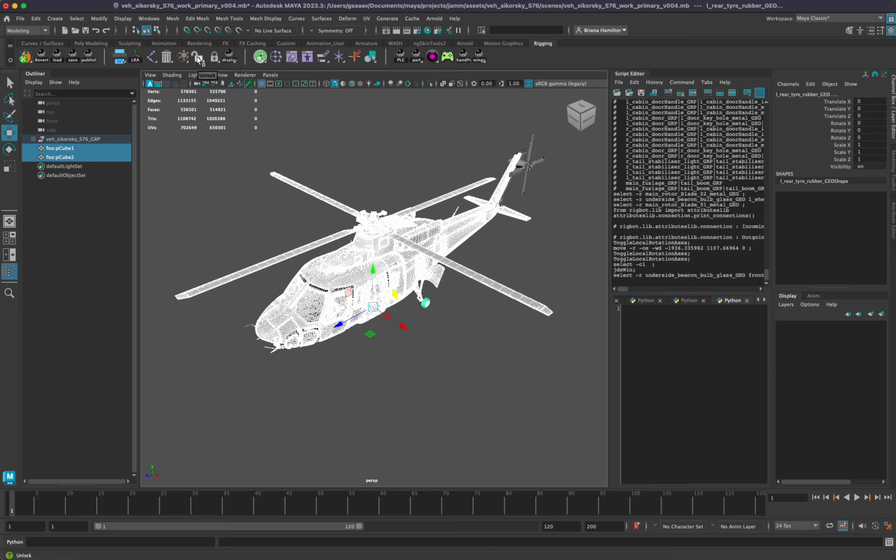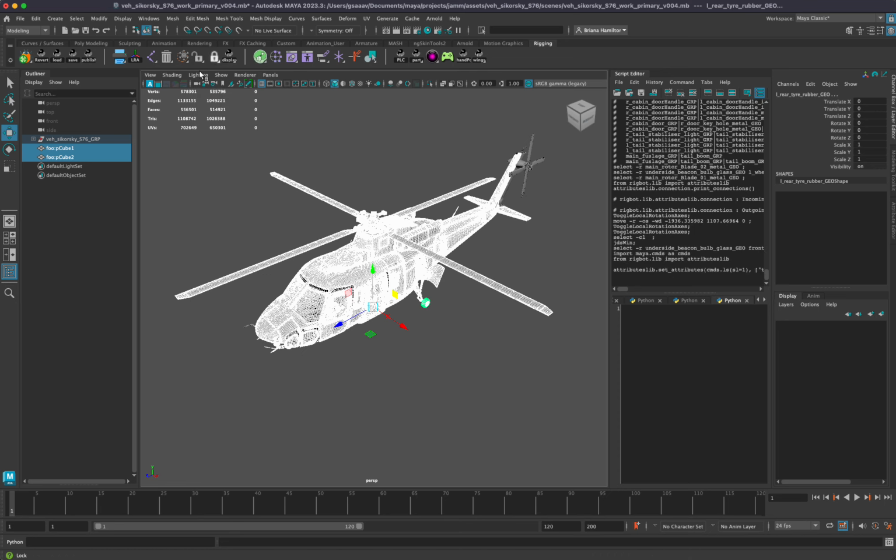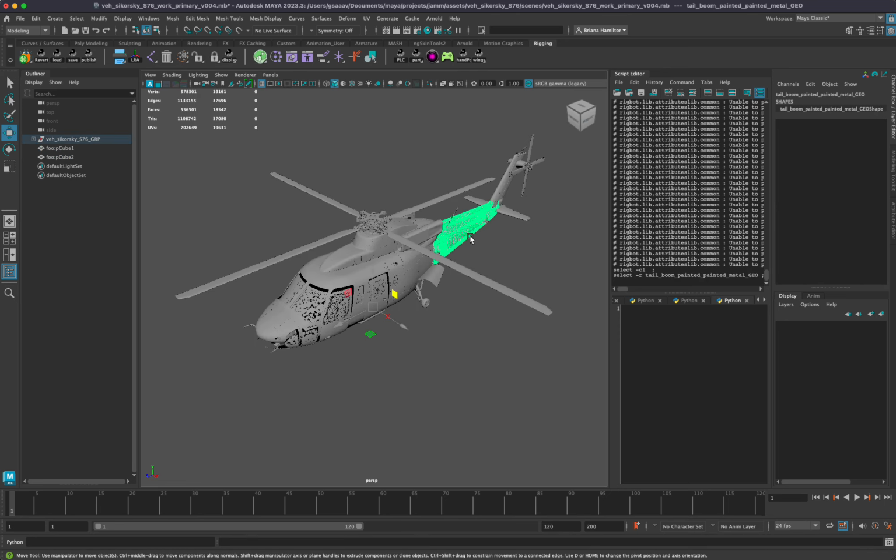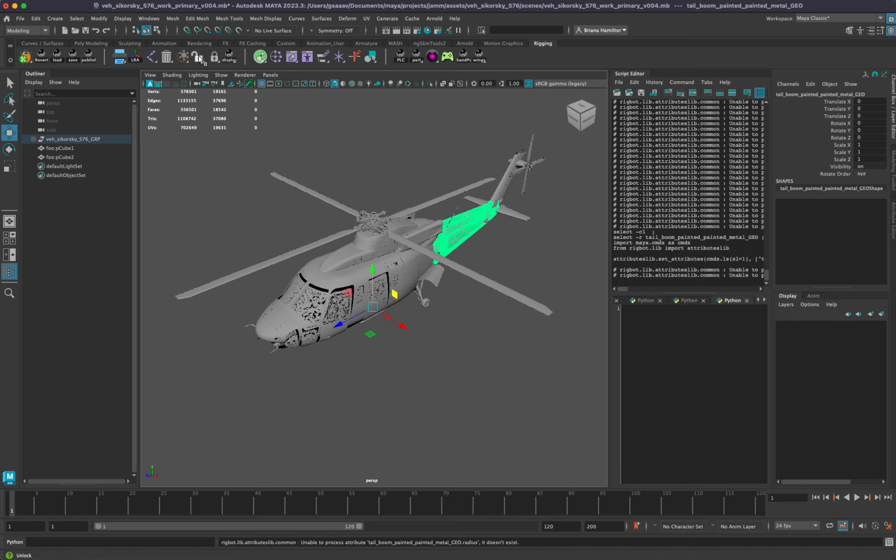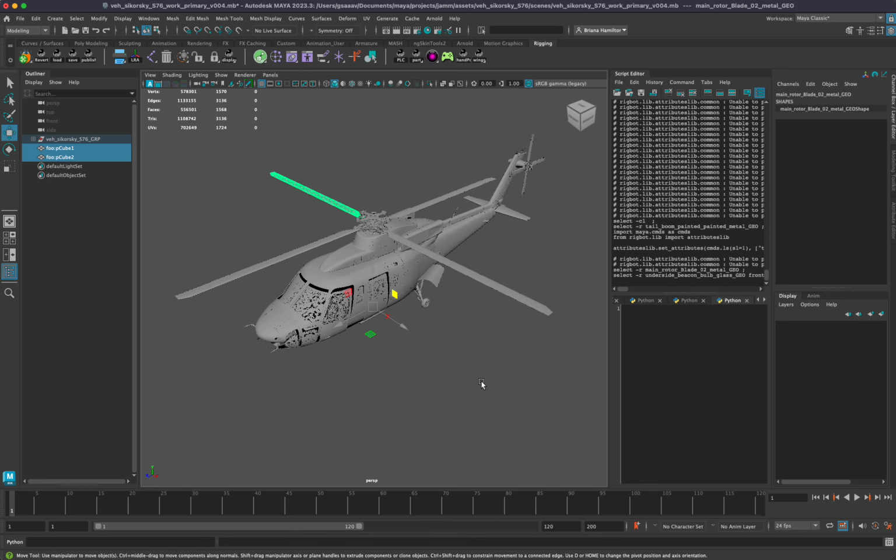Then you have lock. You can lock and hide attributes. If you just hit the lock button, it completely locks everything in the channel box. Same thing if you hit the unlock. And then you can lock translates, lock rotates, and so on. User defined, visibility, scales.